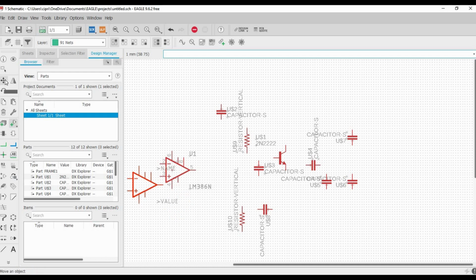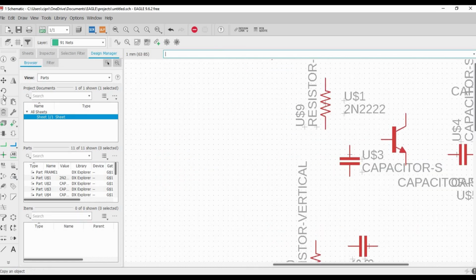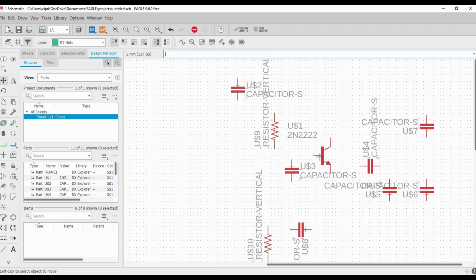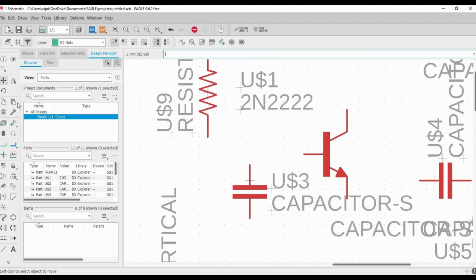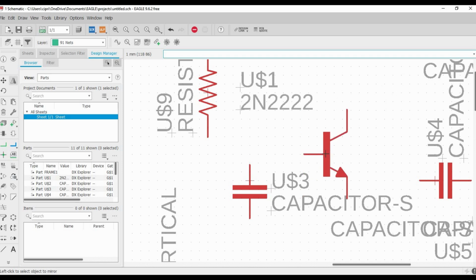Anyway, if you want to delete components, you go to delete, you come here, you click on it. Another thing, let's say you want to reverse this transistor, so we're going to go over here to mirror, and you click on the component, and it's going to mirror.